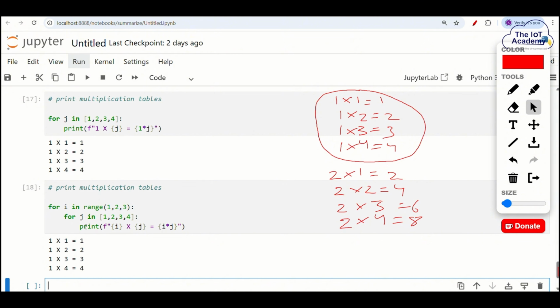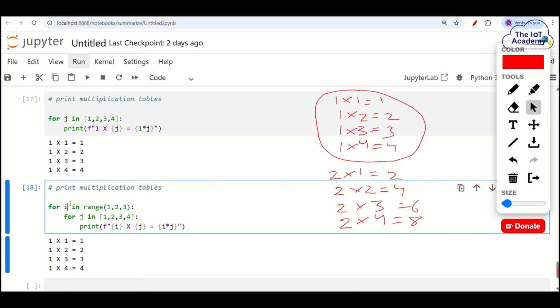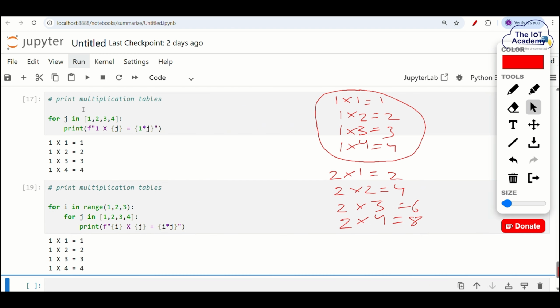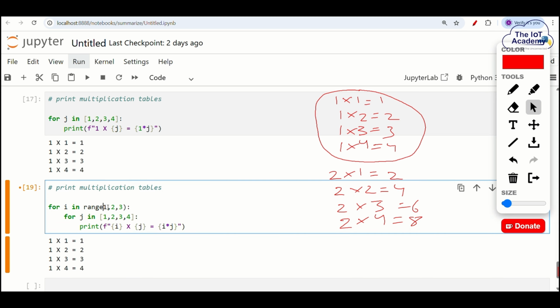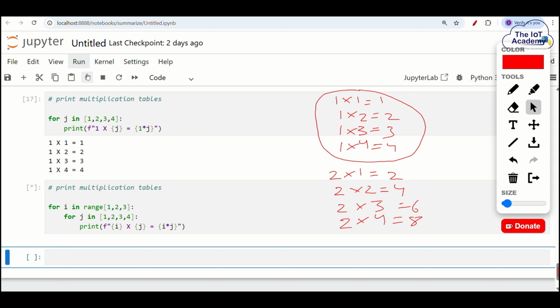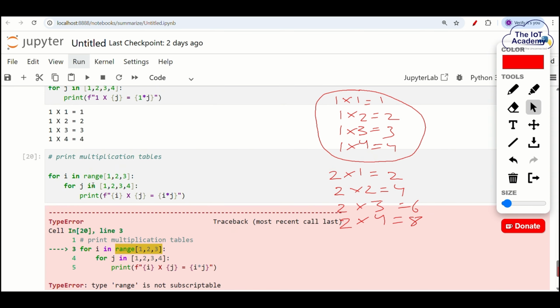Now it did not print all my numbers. Can you think why it is not printing all the numbers? Let me run this again, maybe I did not run it right. For i in this, i times j, and j is equal to 1, 2, 3, 4. Oh, that should have been a list. Made a mistake. A list. Okay, run this. Range is not subscriptable. So what am I doing wrong over here?